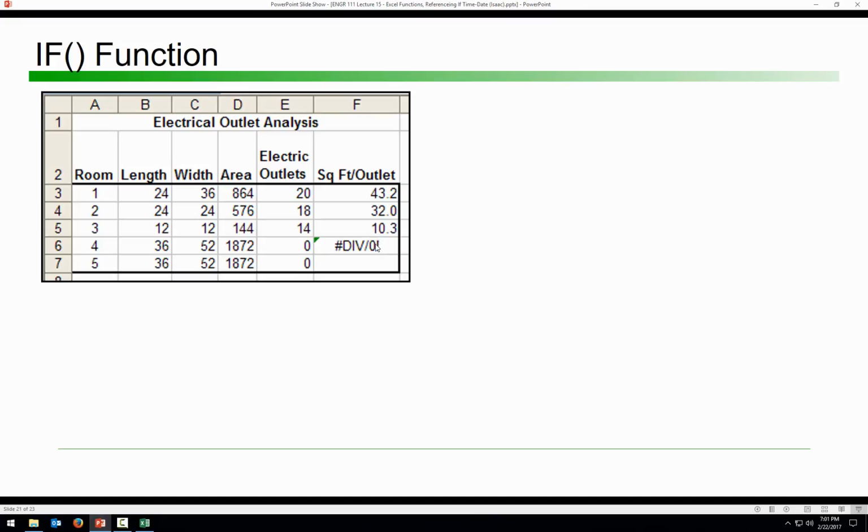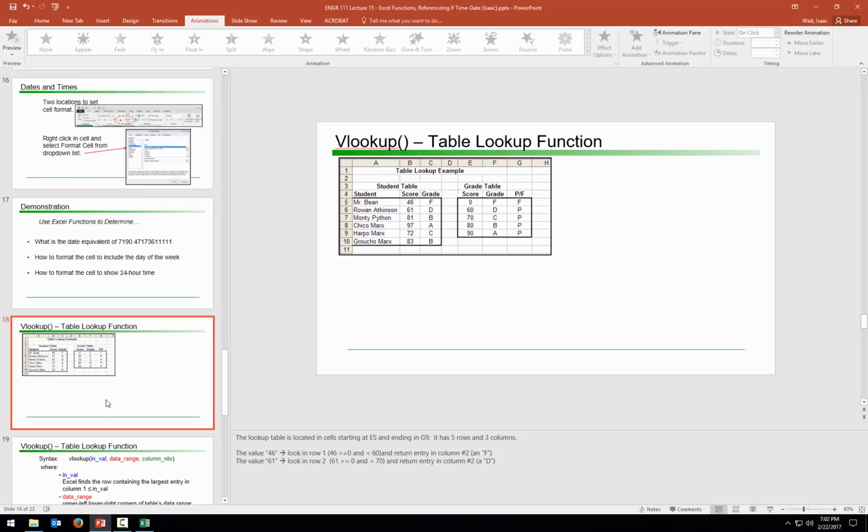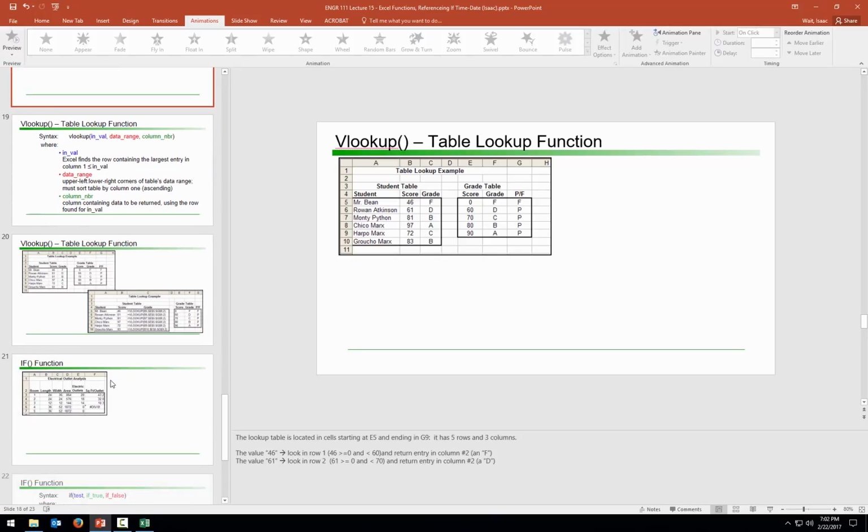So we don't want Excel to feel nervous about that. One way that we could use an if-then statement is to say, if the electric outlets is greater than 0, then do the calculation. But if you don't have any outlets, then the other side of that is we could just say not applicable or something like that. So let's try that out. Let's use the if-then statements.